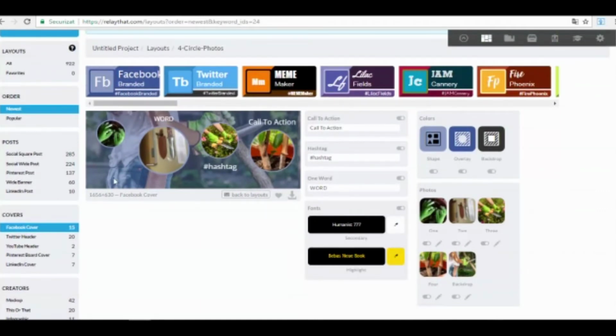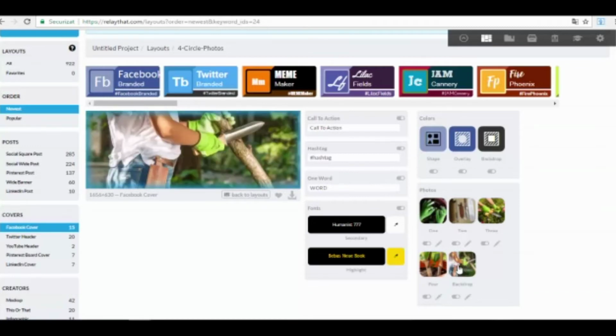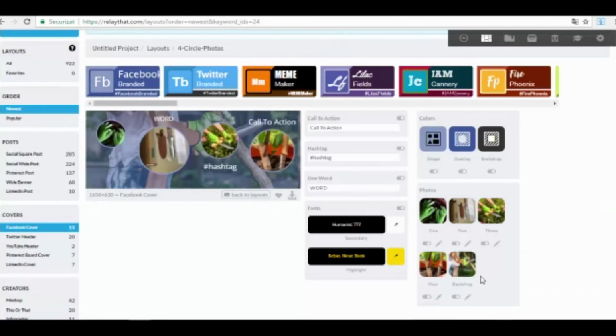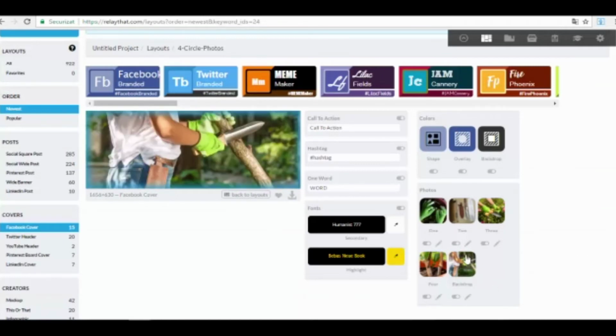So basically, how you can edit this template. For example, you have these images here, and you'll see that you have photos here, 1, 2, 3, 4, and the backdrop. Basically, the backdrop is the background of the template. As you can see, if I go with my mouse here in the menu on the backdrop, I can see the whole image, the whole photo, in the editor.